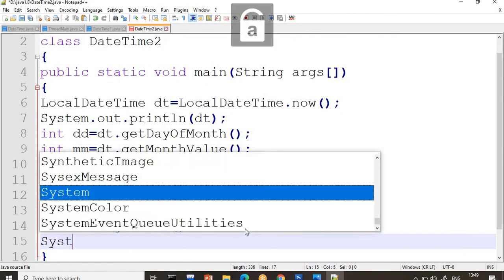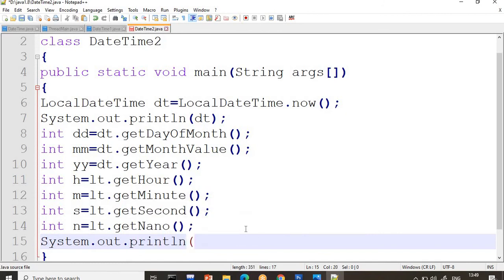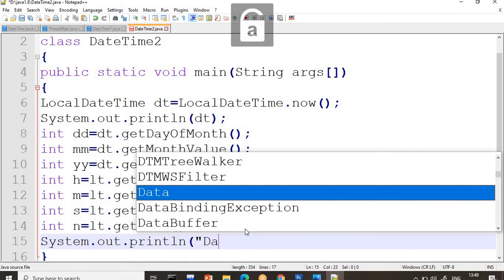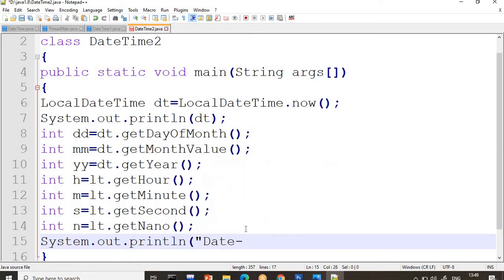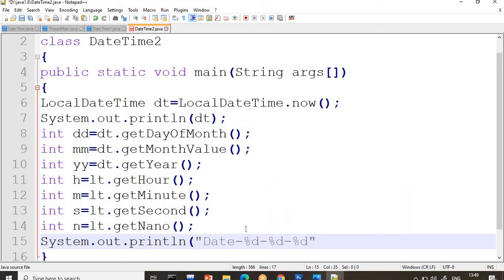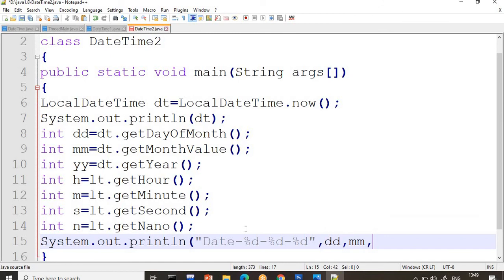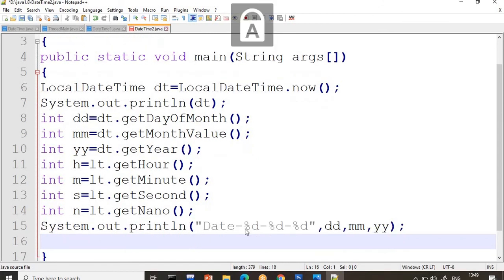So very simple. I will write system dot out dot println. First I want to print the date. So I will write date is equals to, and I want the date in my format. So I will write percentile d hyphen percentile d hyphen percentile d. The first percentile d is nothing but dd, and yy is nothing but year. So this is about the date I print. Sir, I want to print the time.